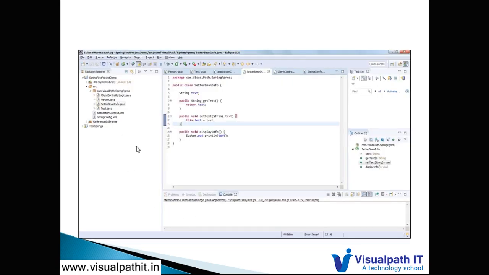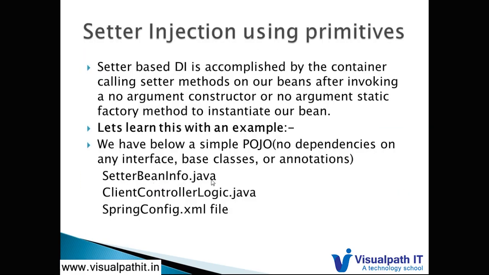So let's begin by creating a Java project here. It's already created, Spring first project demo. Here I am having a setter bean info.java. This setter bean info.java will have a get text and a set text. Getting text, as we know, can be some message or some name or something like that. So a getter and a setter within this com.visualpath.spring programs, and we are displaying that particular text as well. System.out.println, printing that particular text. This is what we are doing in setter bean info.java.